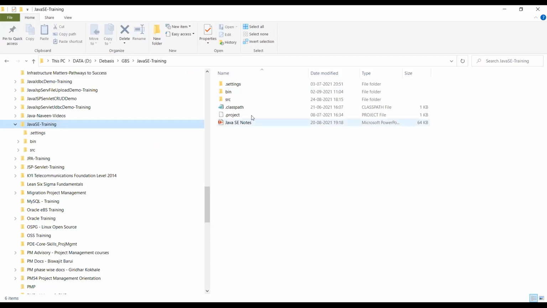And in the root folder, you have some .settings, bin. Can you see the directory? Bin, src, .classpath, .project. So when I have created a project with some name, that project lies under the Java SC training folder.